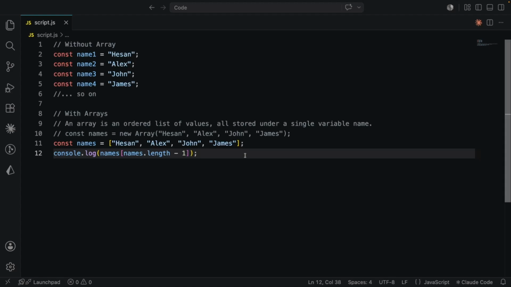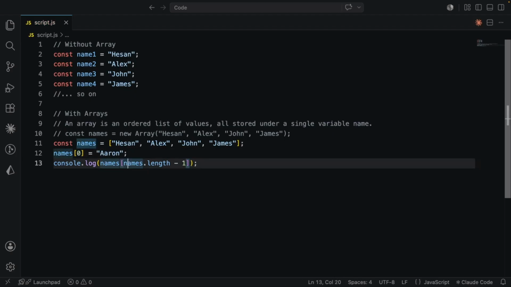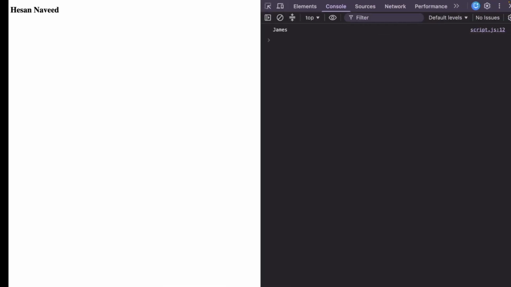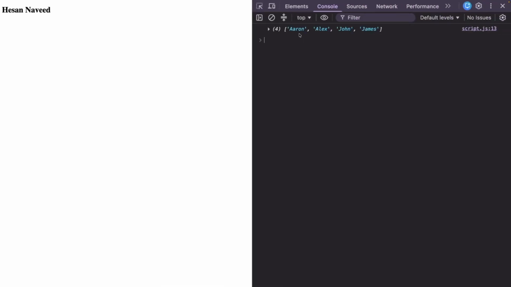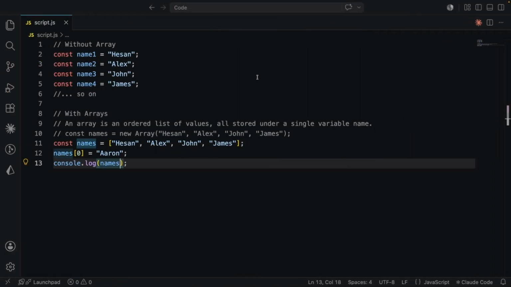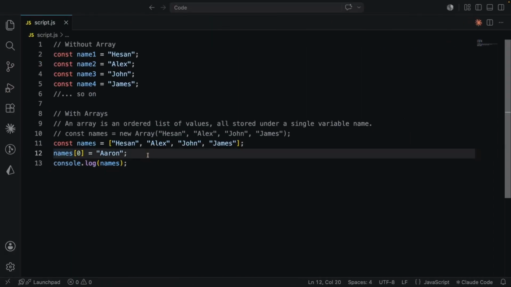Okay, so now let's talk about how we can add items and remove items from the array. For this, I'm going to talk about 4 methods and then a simple way that we can use as well. Similar to how we access an element in the array using indexes, we can also override the value at a specific index. For example, in names, I want to replace the first value, which is index 0, with something like Aaron. Now if I print my array and go back to the console, you can see the first element is replaced with Aaron.